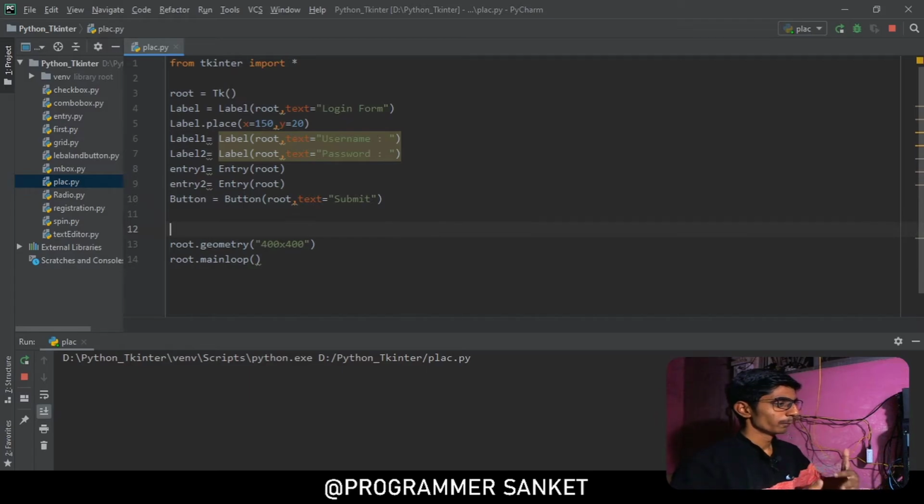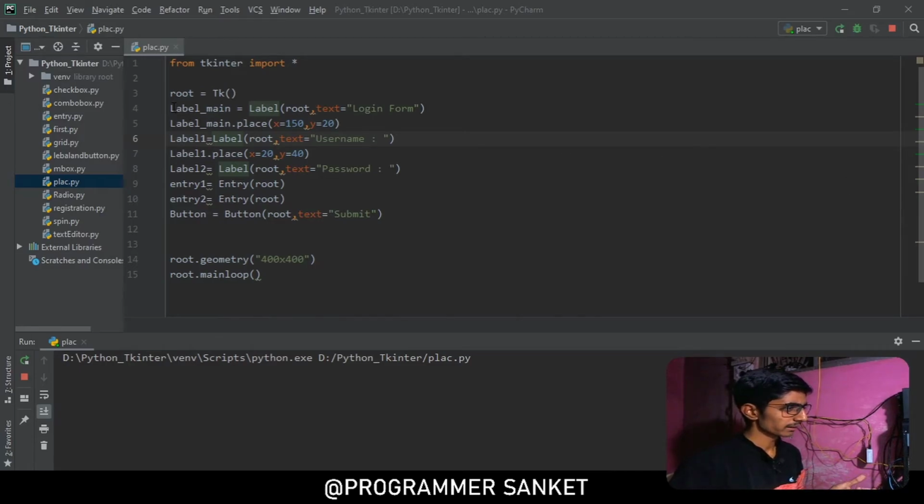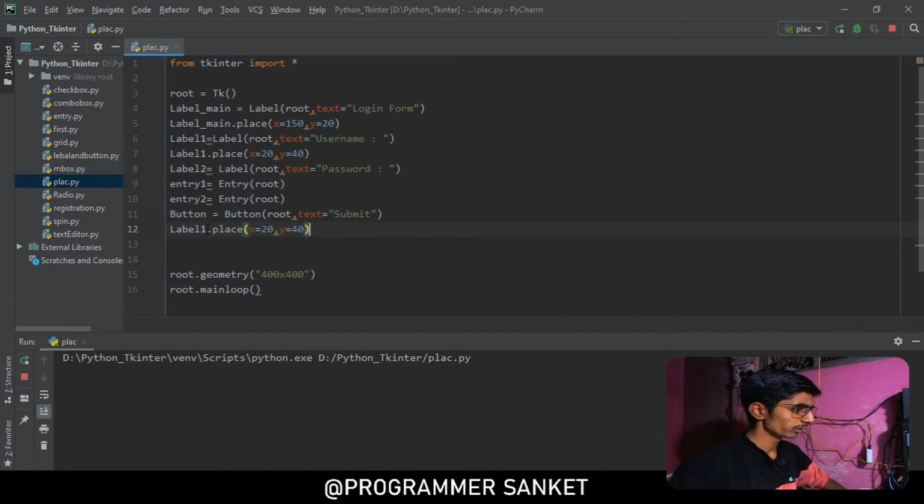And let's assign a place value for every single tool or every single function. So now I'm just creating the label main section, and then I'm changing the first label, so you can change it by yourself. And after label 1, I'm assigning the place section here, okay? And then the next thing is I just wanted to copy it and paste it, and then I wanted to assign it for label 2, but label 2 will be going to the x position, let's say it's going to be 40, okay?